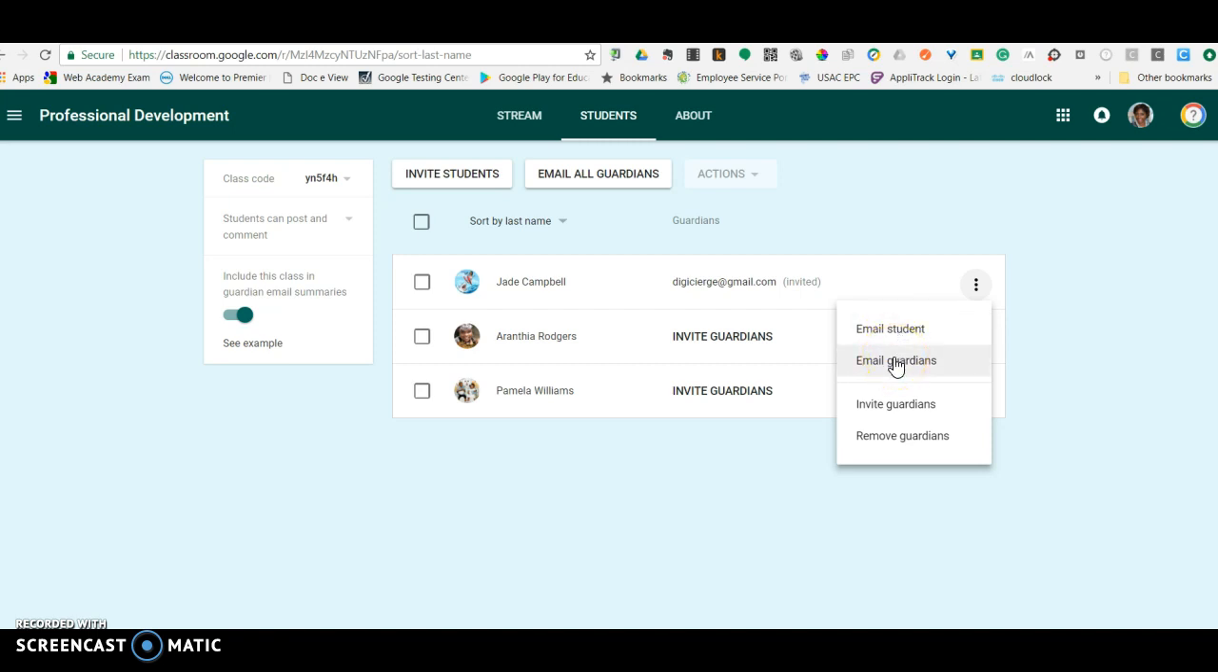So there you have it. It is Google Classroom Guardian Summary feature. I hope that you find great uses in engaging your parents in what's taking place in your classrooms.